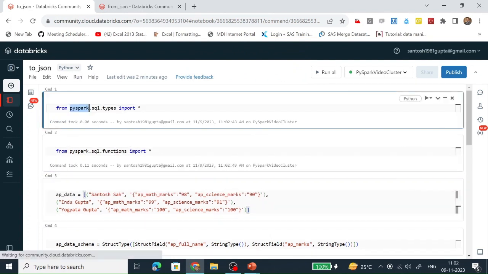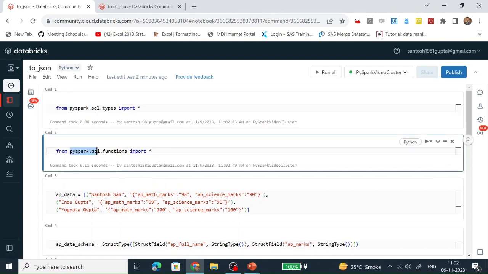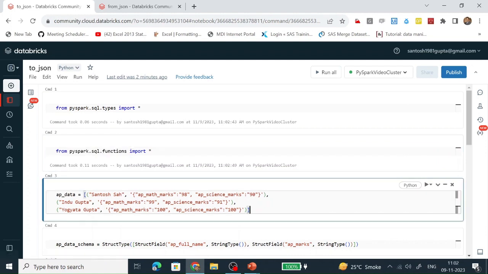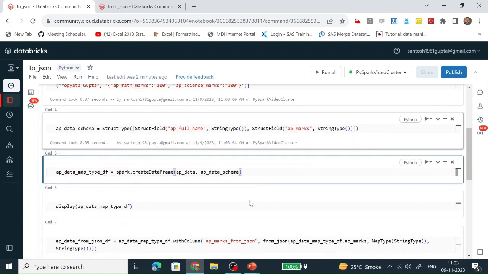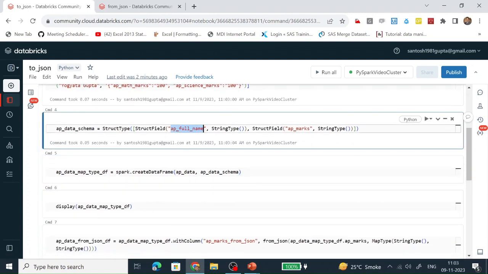So all the libraries which are present in this package and this package are now available in this notebook. Okay, let's create this list variable. This list variable has the data. Let's create this schema. We have created this schema. It has two columns, AP full name and AP marks.